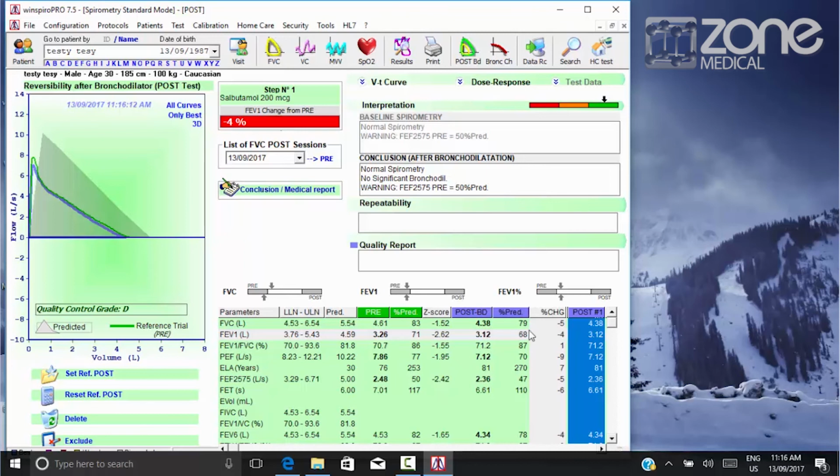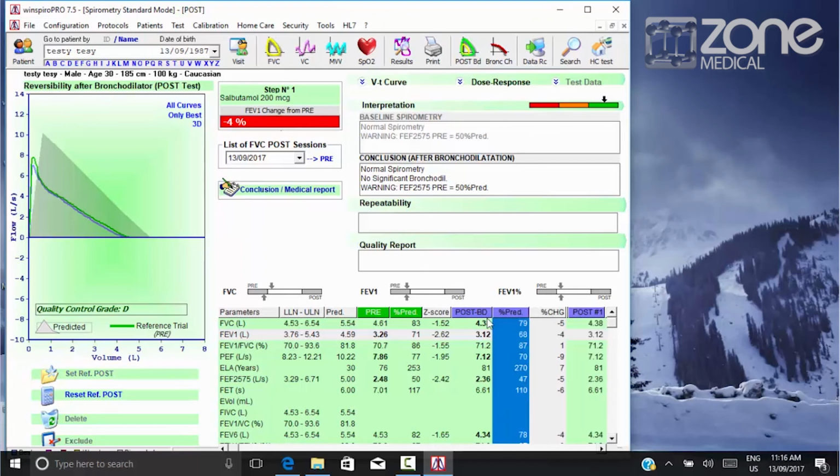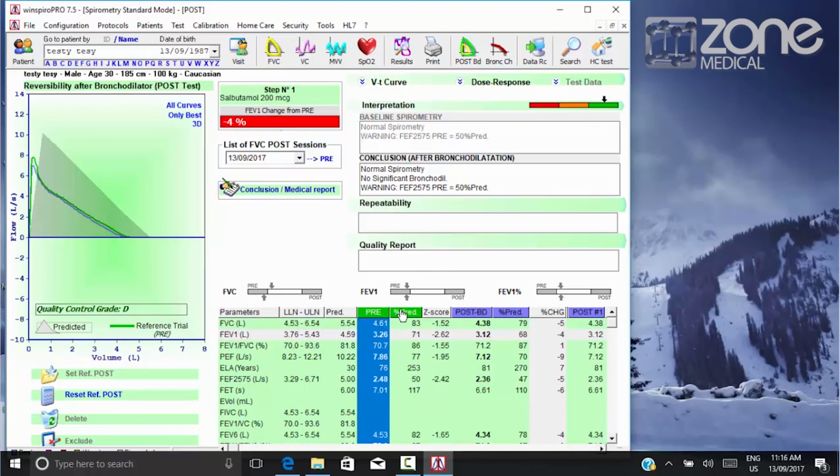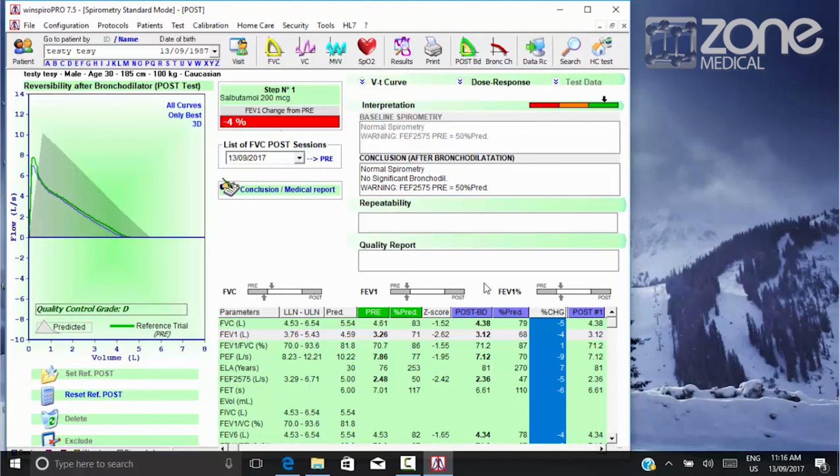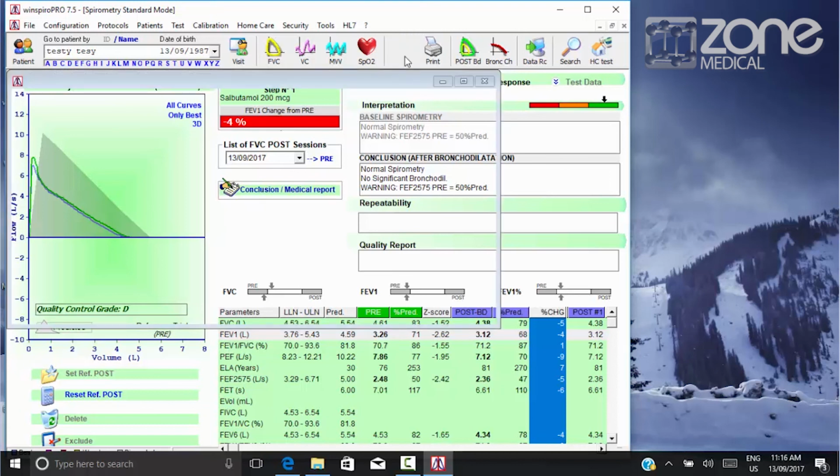Once you've run another three FVC tests in post mode, it will display the post test in the results alongside the best pre-test from the previous tests. From here, it will also give a percentage change, so you can see the efficacy of the bronchodilator.